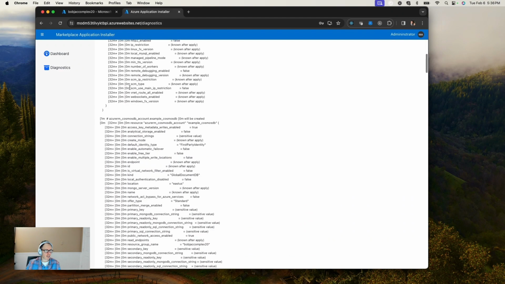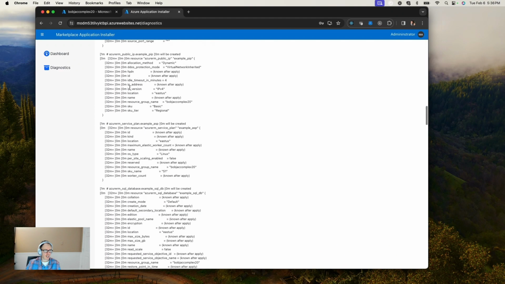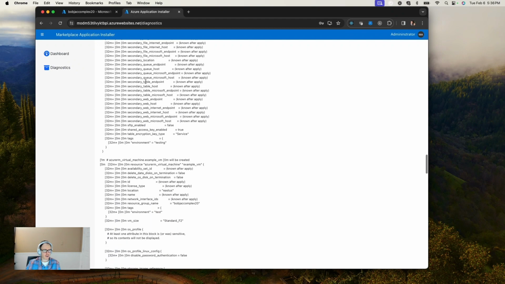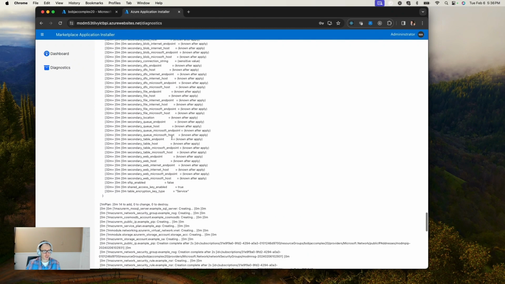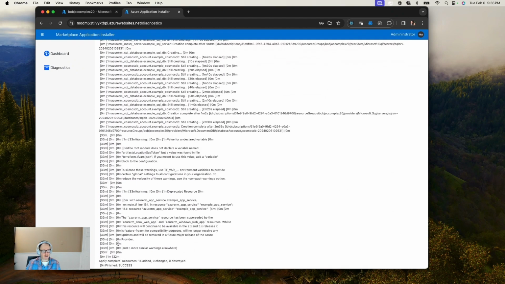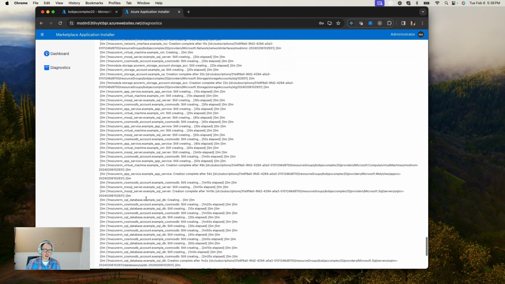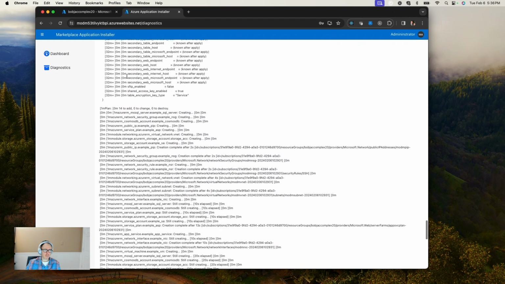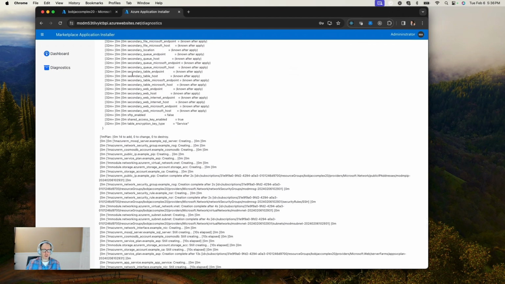So if we just scroll down here, we're going to ultimately see all of the resources that were executed. We'll see a log on the state file that was created. And if we find our way down towards the bottom, we're going to see that this was successfully completed with 14 resources that were added. Once again, if there are any issues with your installation packaging, this is where you would look for diagnostics and help with your debugging.